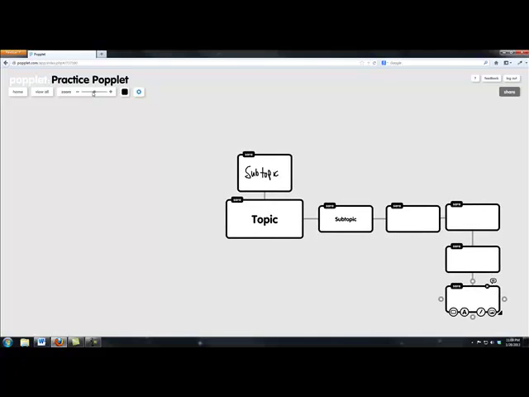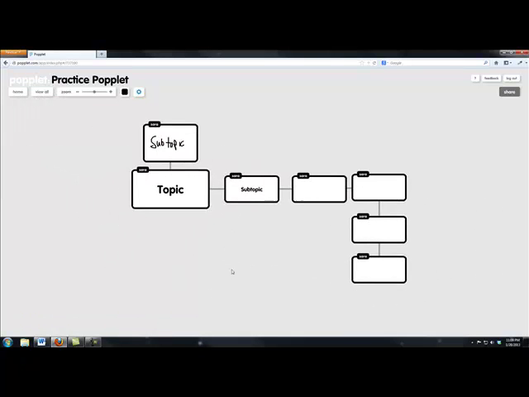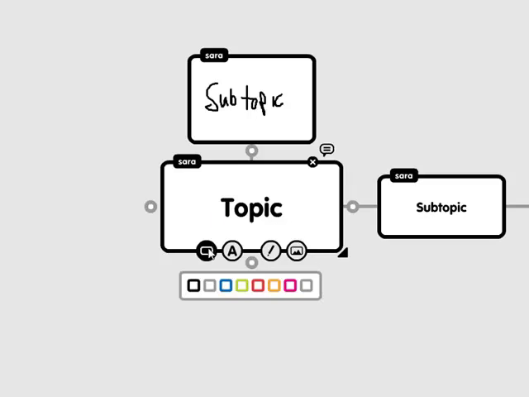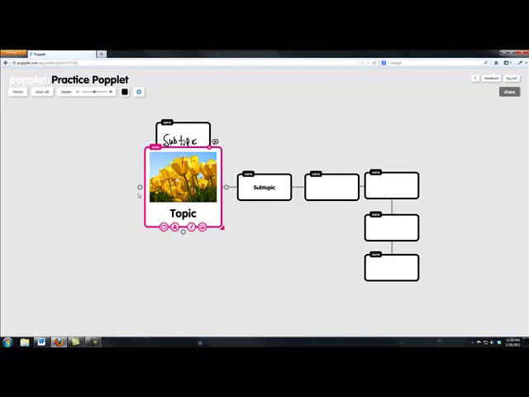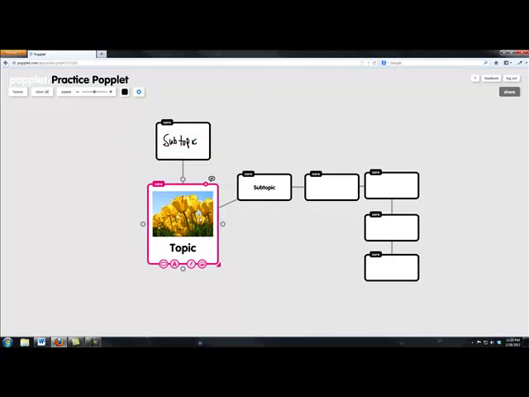To zoom out or in, you can use the little scroll up here. We can also change the color of our Popplets. This can help us better organize our ideas. In order to add a picture, click on Upload Things, and you can upload from Facebook or YouTube or Flickr, or you can just upload from your computer. So if I wanted to put a picture inside, there we have it. I can make it again as big or as small as I'd like, and move it around.